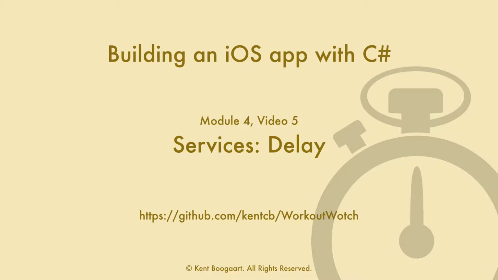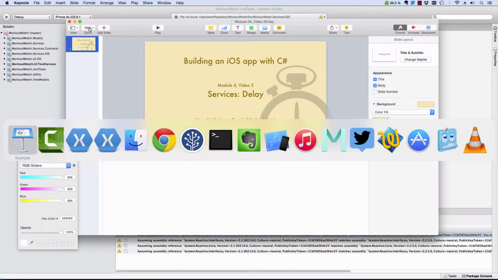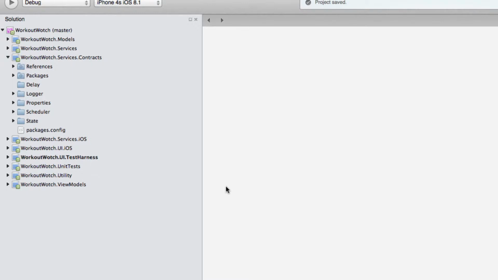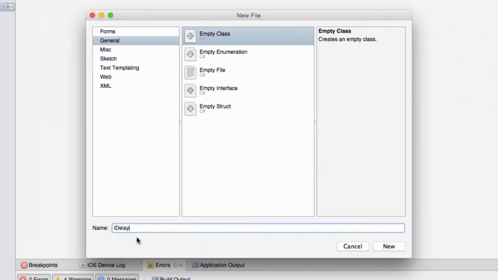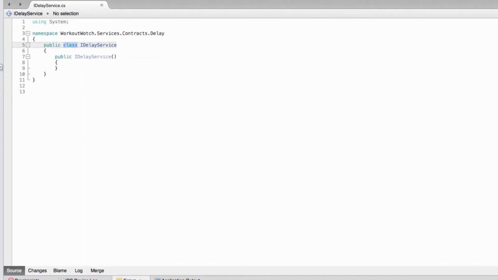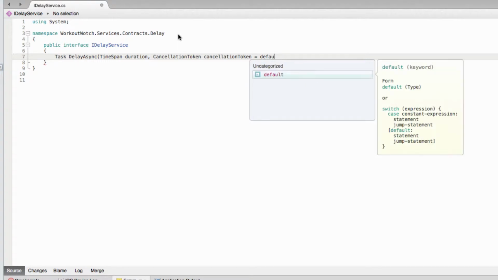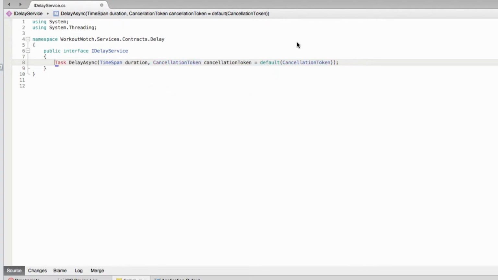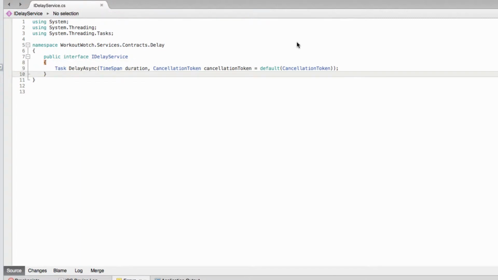In this video we are going to design and build our delay service. So let's create the contract. Now as far as services go, this is going to be by far the simplest, because all we really need to be able to do is delay asynchronously. So we need to tell it how long to delay for, and we need to be able to cancel it if necessary. We can make that an optional argument. So that's it for our interface.